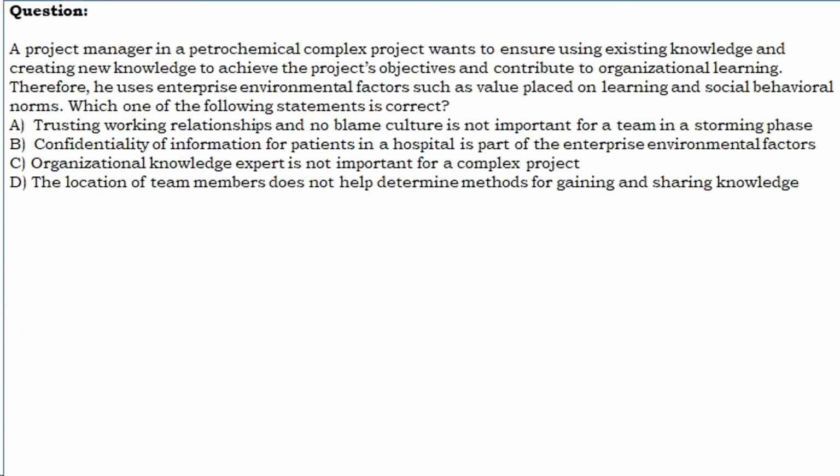A. Trusting working relationships and no-blame culture is not important for a team in a storming phase. B. Confidentiality of information for patients in a hospital is part of the enterprise environmental factors. C. Organizational knowledge expert is not important for a complex project. D. The location of team members does not help determine methods for gaining and sharing knowledge.